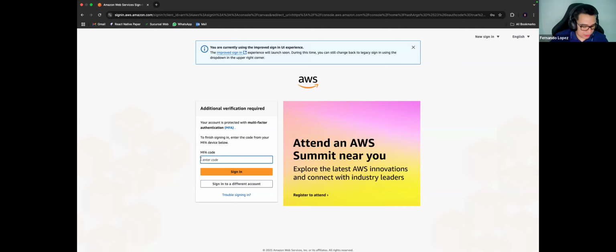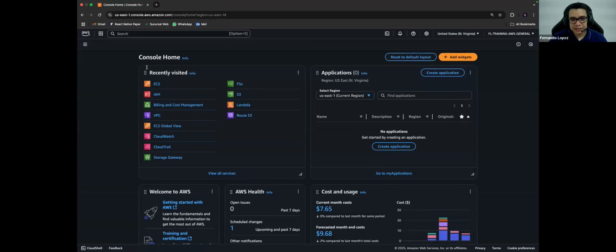Okay, guys, so for this part of the class, it's very important that you install an app on your cell phone called Google Authenticator, okay? If you want, you can start installing this app on your cell phones because it will be necessary so you can access my account.